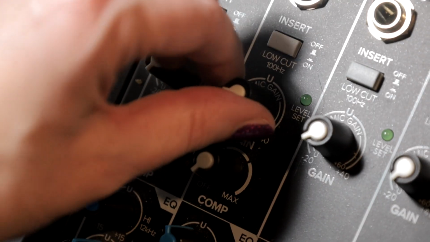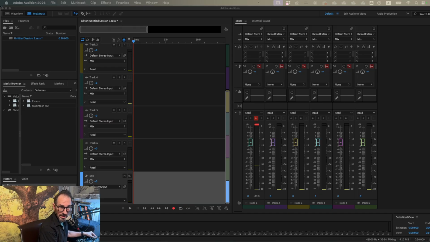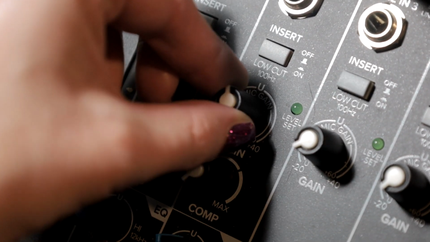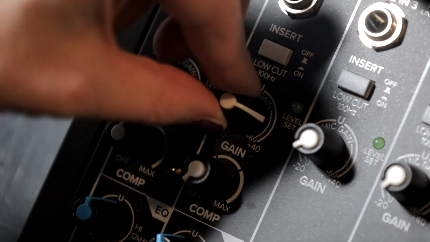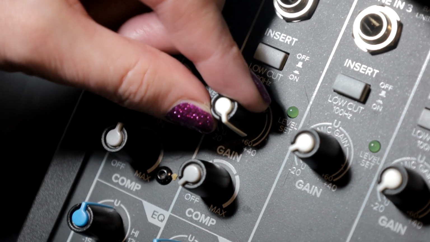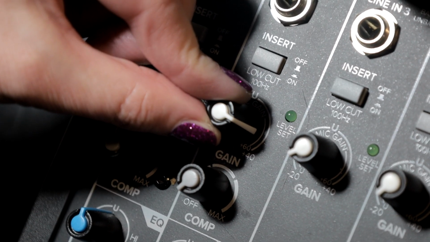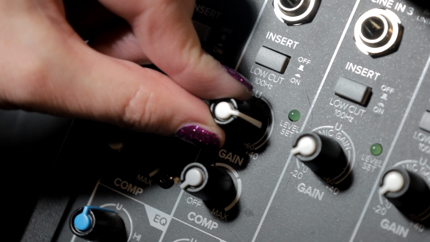So as you can see, when the gain goes down, there's no signal. When the gain goes up, there is a signal.